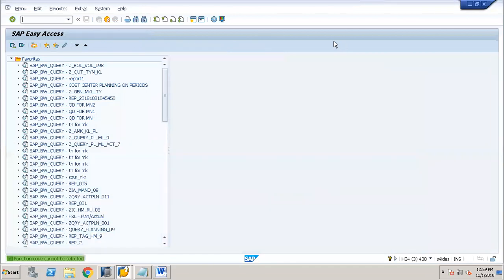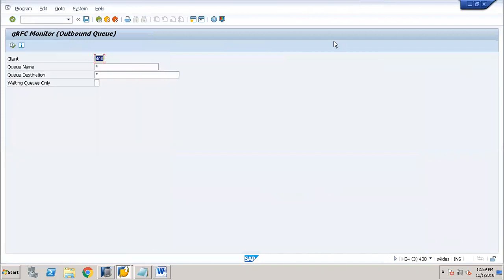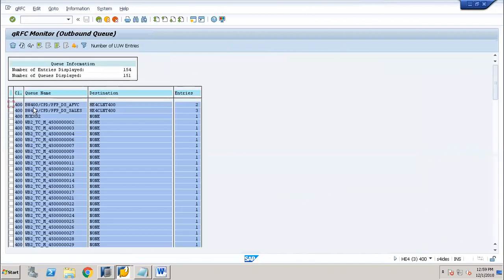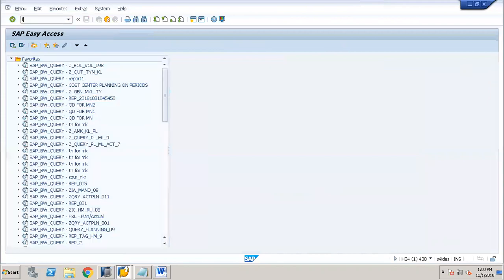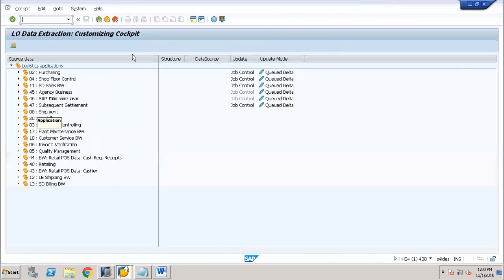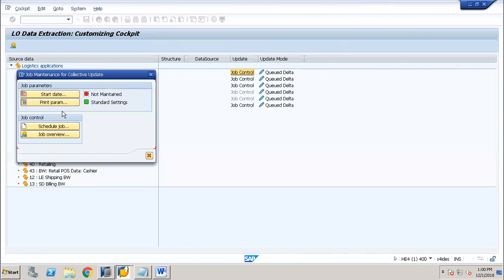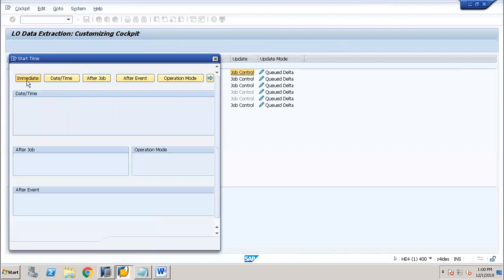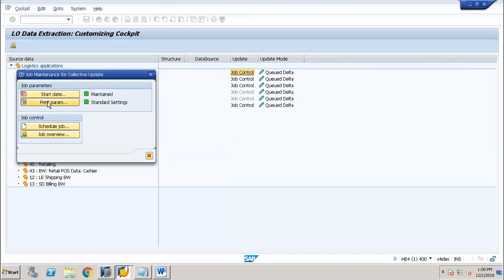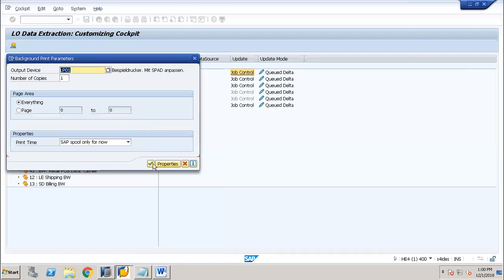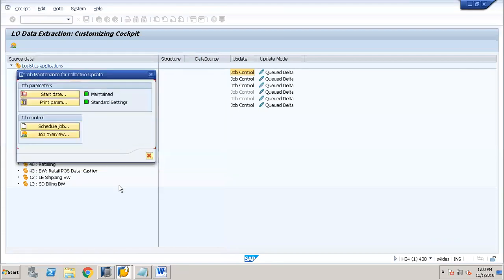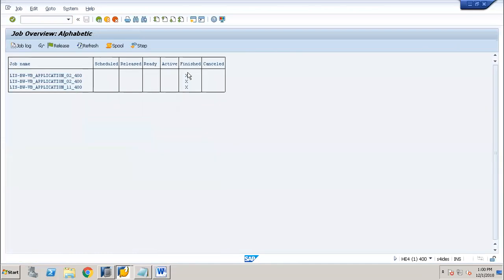Once it is saved, it will go to SMQ1. I should trigger this, which means I should execute the LBWE LIS jobs to move it to ODQ1. Start immediate. Save. Print parameter P01. Schedule job. It is completed. Finished.